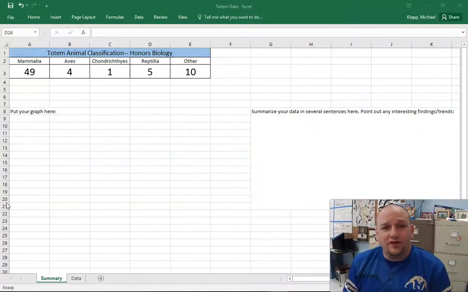Hey everybody, trying to give you some insights in your graphing assignment, which is due along with your final portfolio on September 13th. What we're going to have you do is look through the data from all the submissions people had about their totem animal choices.